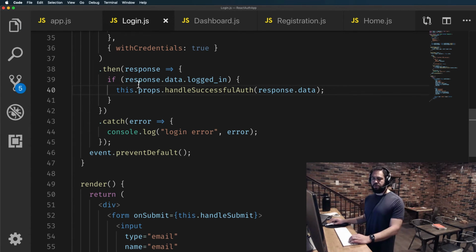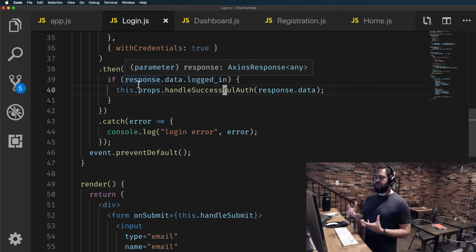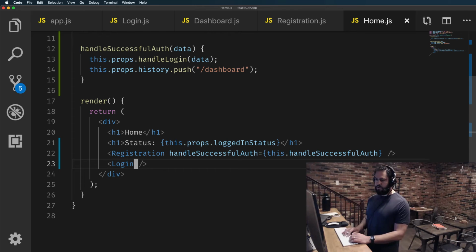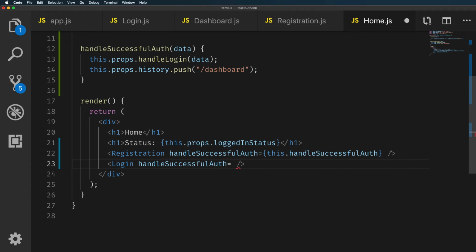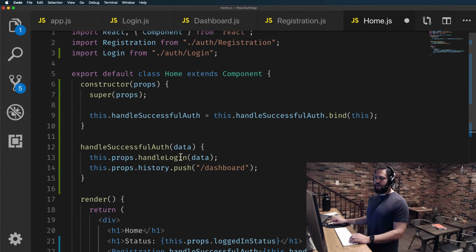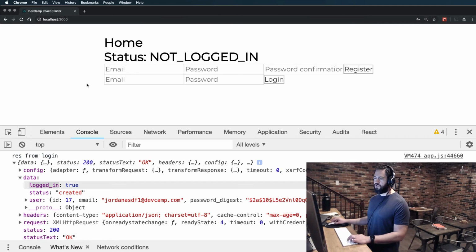So everything there is really nice and clean. We can check to see if the user is logged in. And now we need to go and pass this prop from the home component. So in home, I'll say handle successful auth equals this dot handle successful auth. If you go and reference that, that's going to handle the login. So it's going to call the parent component, and then it's going to push the user to the dashboard. So hit save there, and now we should be able to have all of this working.